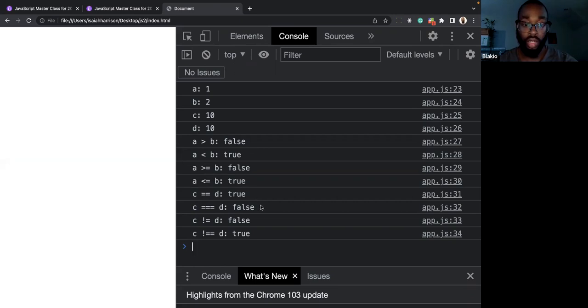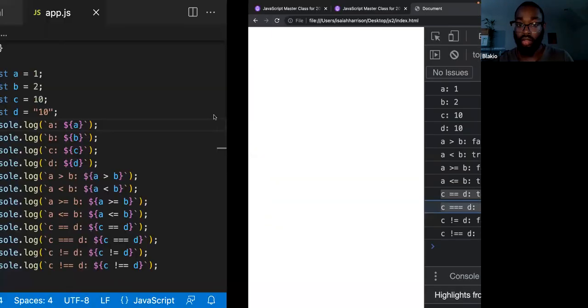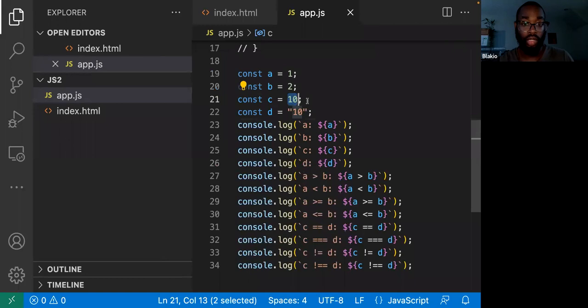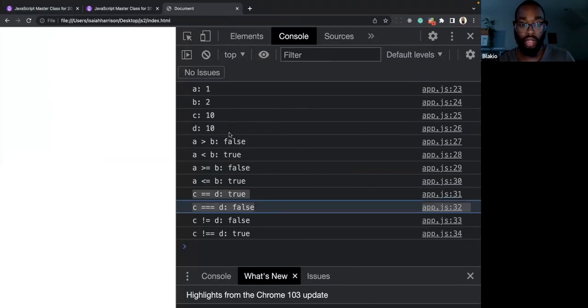That's true. Now with these two, remember C is the number 10 and D is the string 10. We can't really tell here, but that's what that is. So with the double equal, we get true, and with the triple equal, we get false.